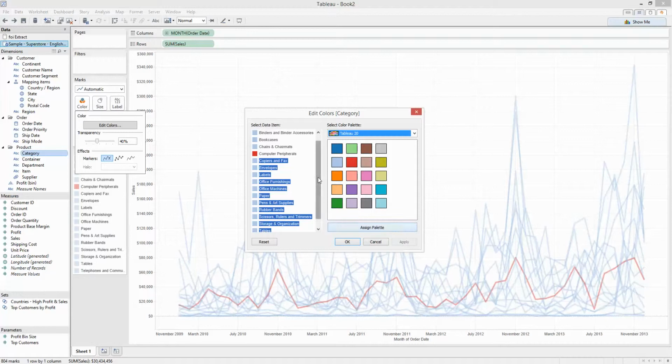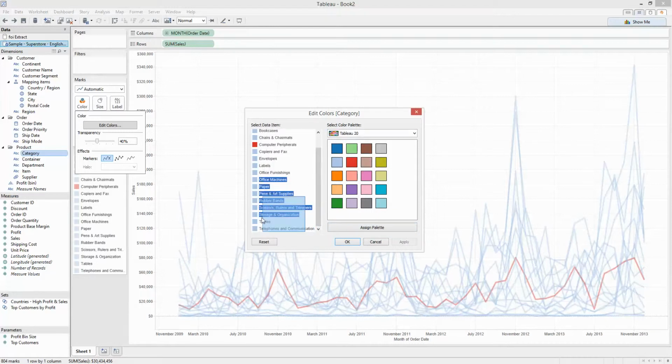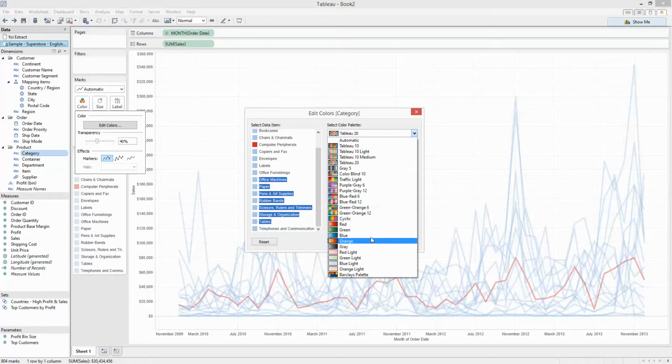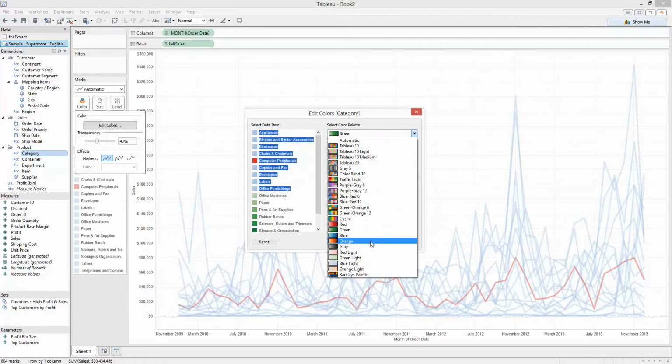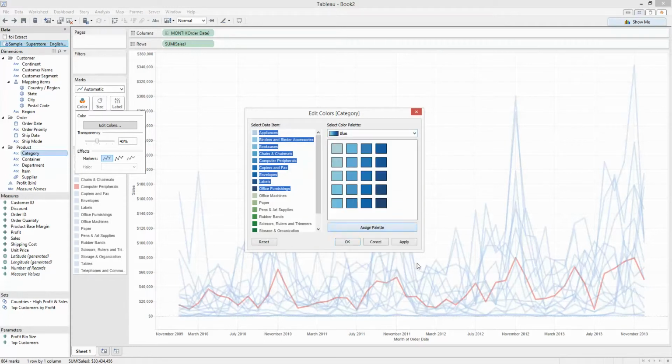You can also use that to very quickly assign palettes. So if I want to assign perhaps a green palette in ascending order to these items, maybe catch that bottom one as well. And I can do the same with a blue palette for these top items.